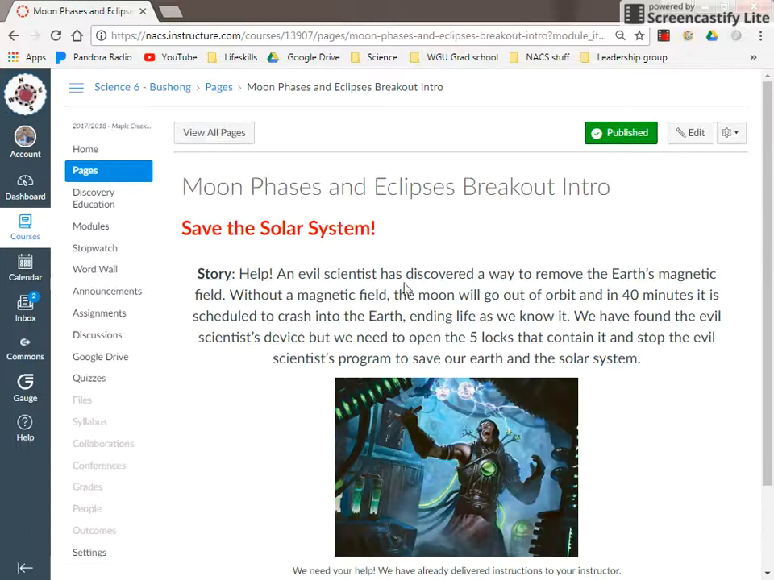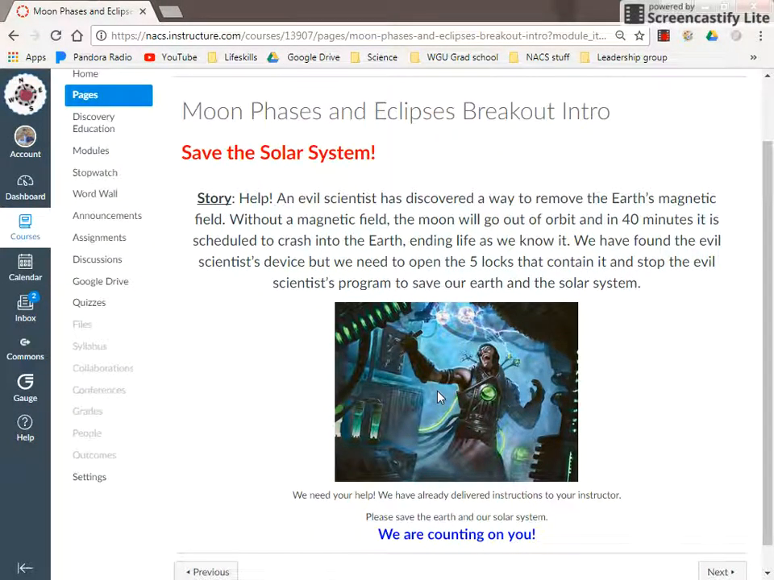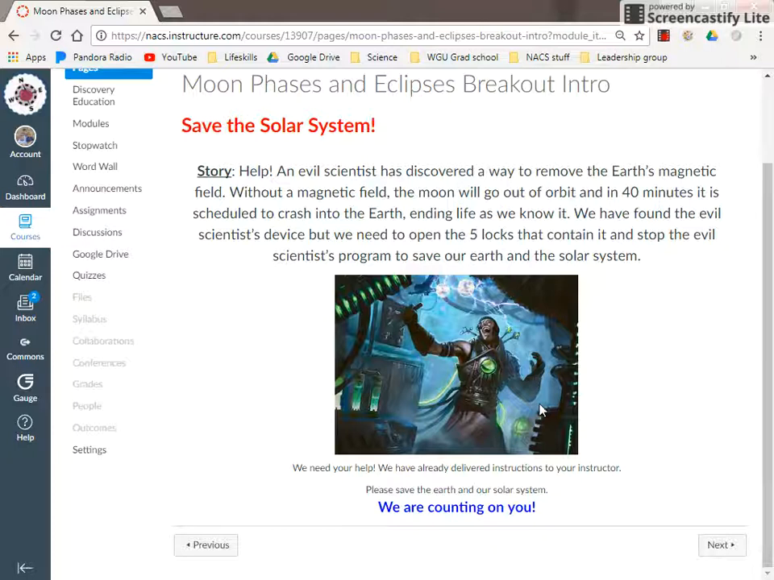And then you have to do these in order. And here's kind of the basis of what this activity is about. It says, save the solar system. Help, an evil scientist has discovered a way to remove the Earth's magnetic field. Without a magnetic field, the moon will go out of orbit, and in 40 minutes it's scheduled to crash into the Earth, ending life as we know it. Dun, dun, dun. We have found the evil scientist device, but we need to open the 5 locks that contain it and stop the evil scientist program to save our Earth and the solar system. Okay, and so that's kind of the intro, the scenario.